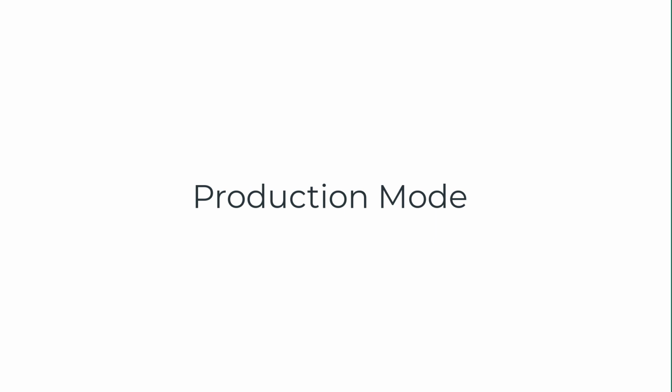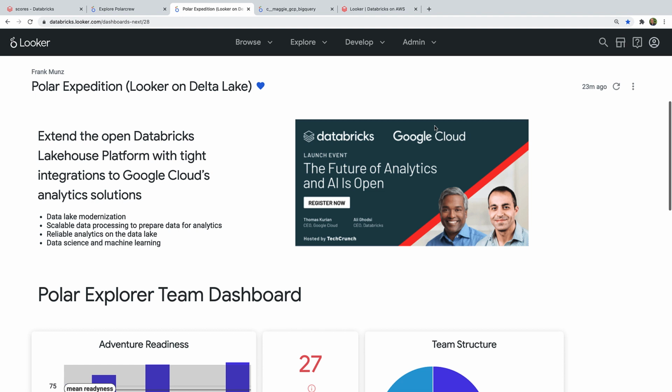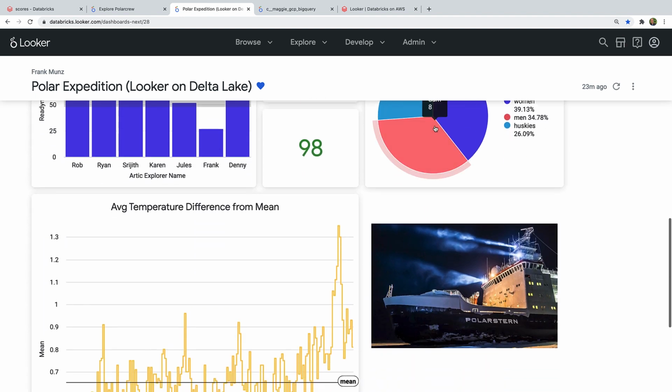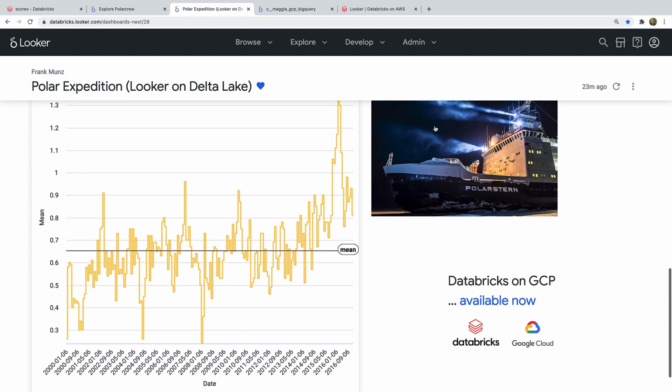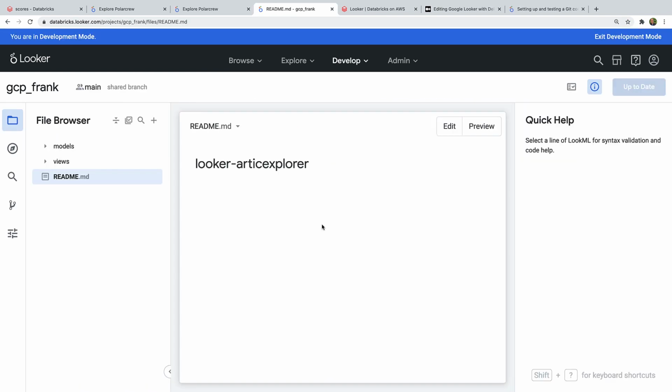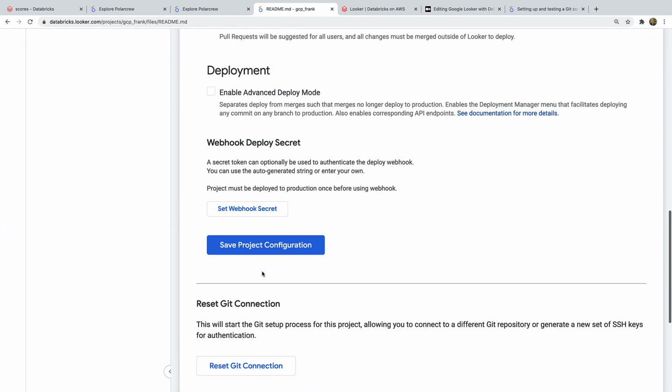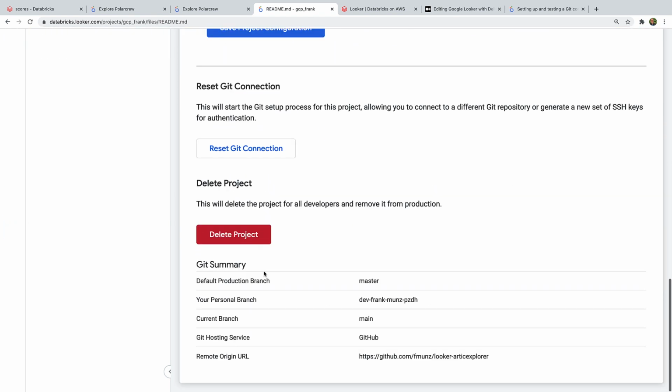So far, everything we've been doing with Looker was in development mode, but we can configure Git for version control. So this is a more complete example that I was doing offline. And what you see here, if you go to settings, is that Git is already configured. So if you scroll all the way down, it shows the remote origin URL. And so this is a versioned dashboard.